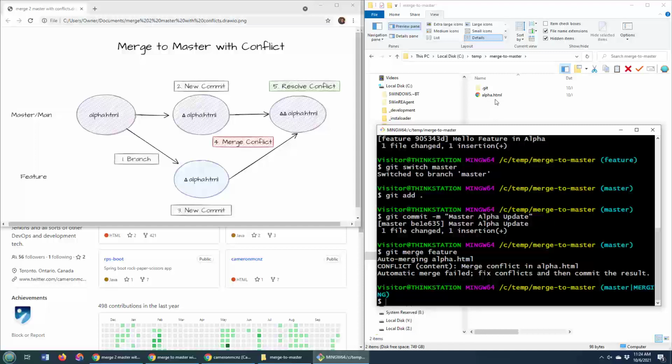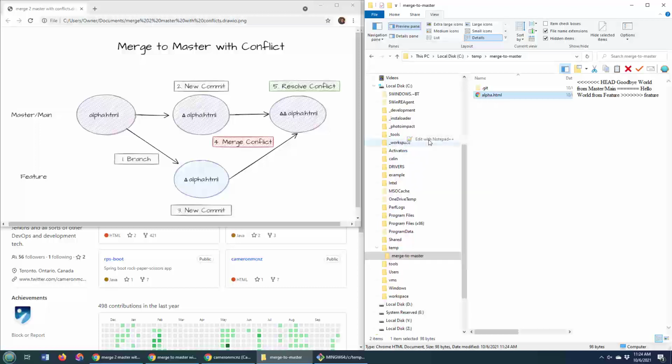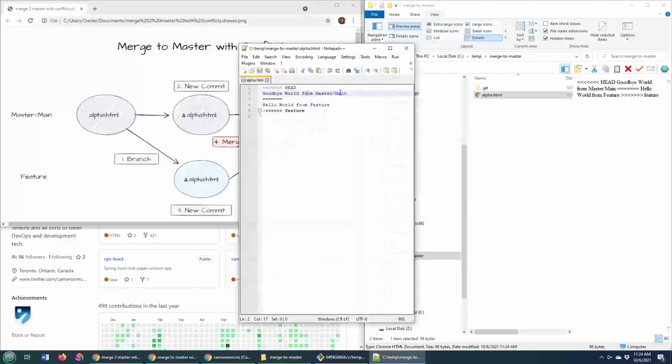Also, look what happens if I open this alpha.html file. It looks like a mess. You can see it's telling me that this content is what's in the head, but this content is what's in the feature branch, and I have to figure out how to merge these two together. When I figure it out, I have to save the file and do a new commit, and only once I've done that is the merge considered to be successful. And so you've got to figure it out.